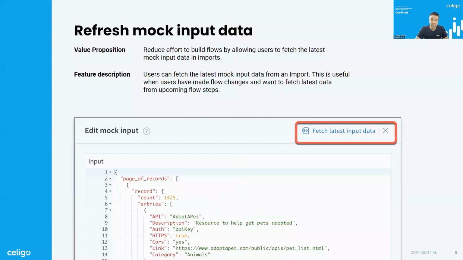Our next feature, again, direct feedback from our customers, was refreshing mock input data. So a common use case is if something changes between flow bubble steps, can I actually easily import those changes into the next flow bubble? With this new feature, you can exactly do that. So the fetch latest input data means that any upstream flow bubbles that have data changes can automatically be imported into the current flow bubble you're in. Just easing the user journey. It makes it a lot easier to troubleshoot without having to exit out, go back, come back in, save the mock data.